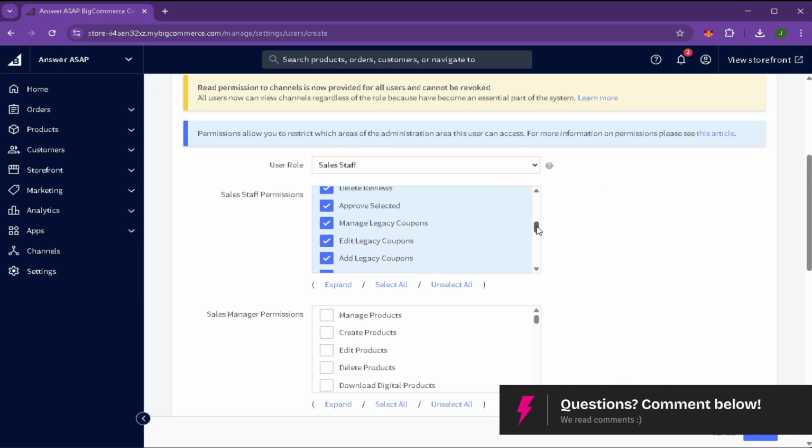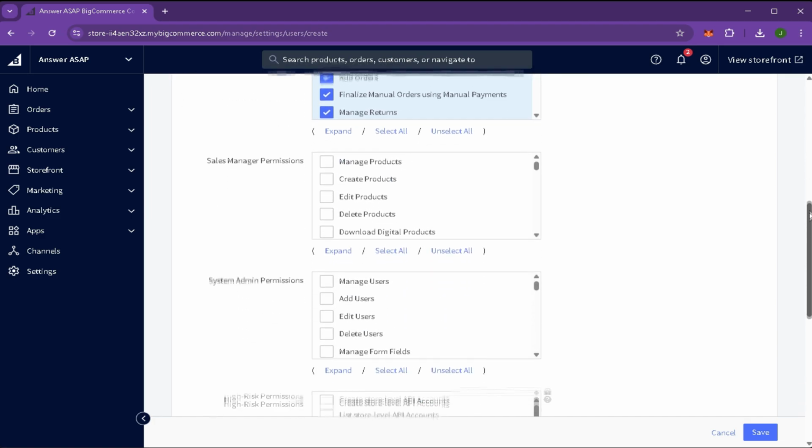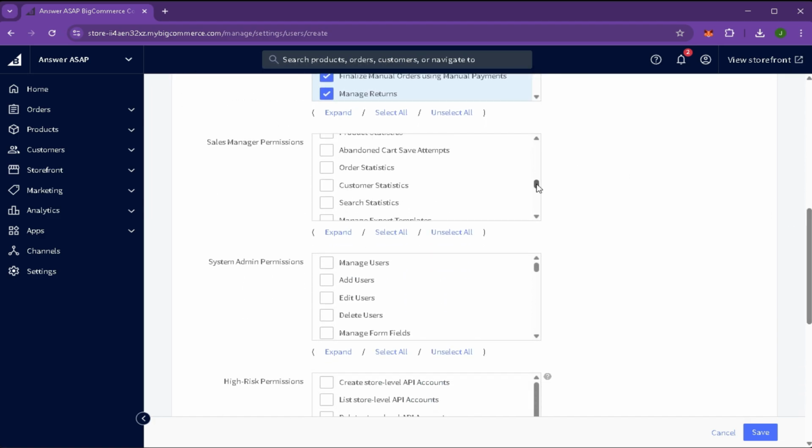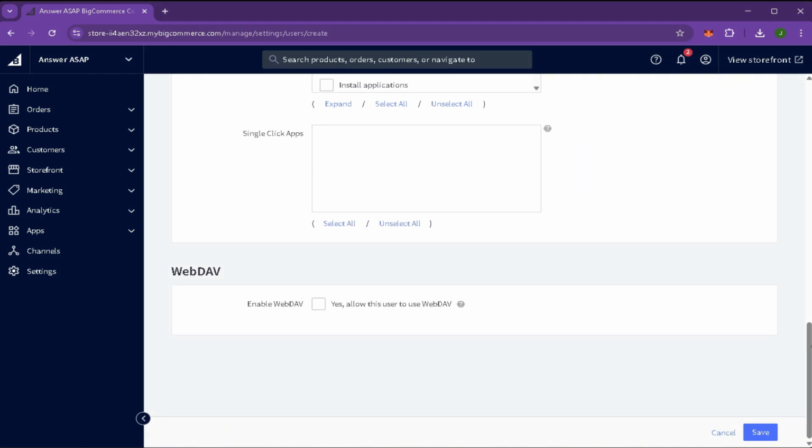them to access. Below that, you'll see detailed permission sections such as Sales Staff Permissions, Sales Manager Permissions, System Admin Permissions, and High Risk Permissions. Carefully toggle the access you want them to have. A good rule is to assign only the permissions they truly need.